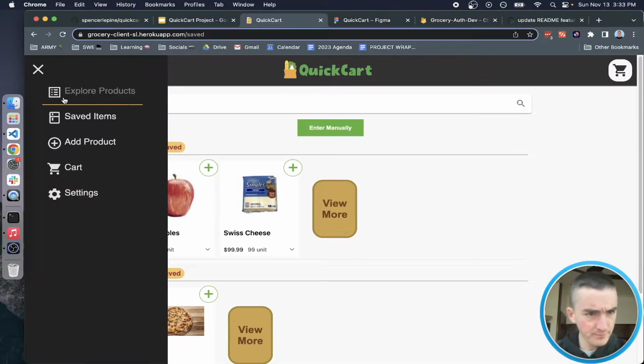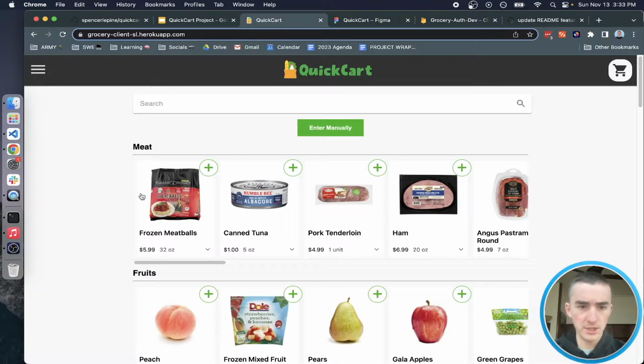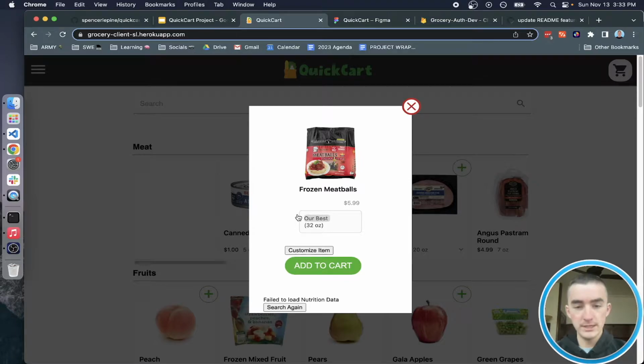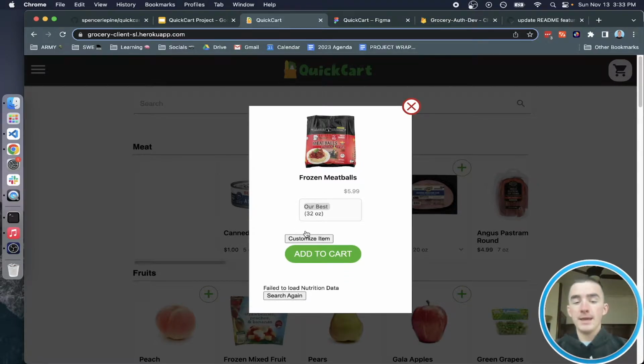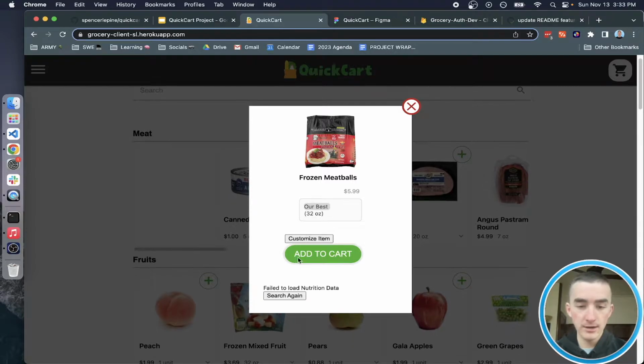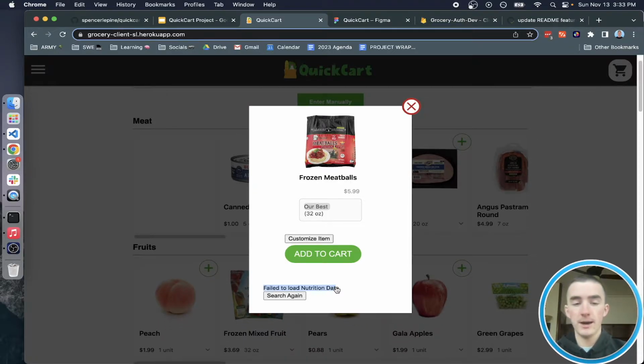Let me go back to the Explore page, and for each of these products, we can see more details here. If we want to modify, maybe we have a different price at our store, we can customize it and save our own version of the record here. We can add it to our cart, more on that later. And the API is currently broken, but for some of these products, there's a nutrition label that will render below here.